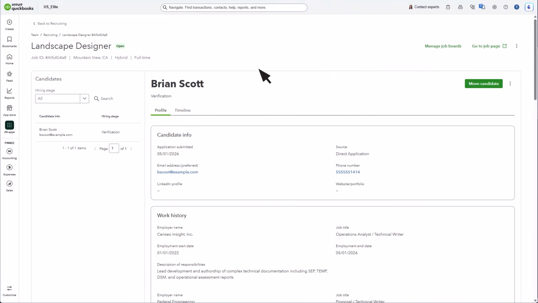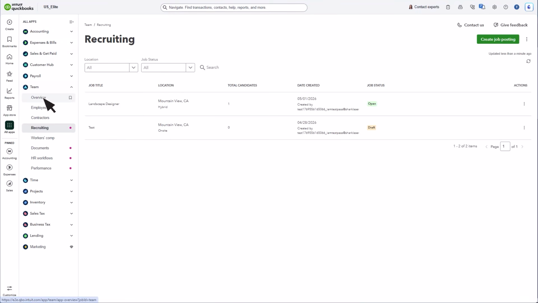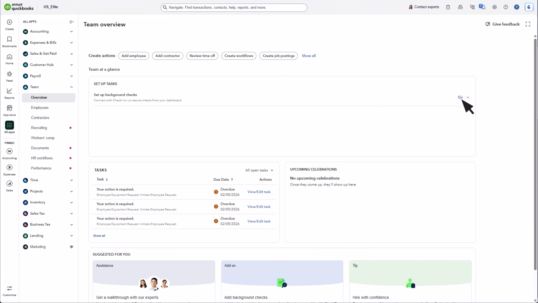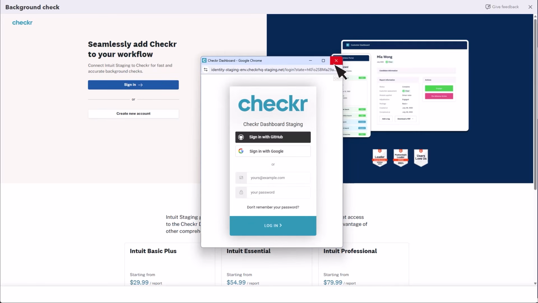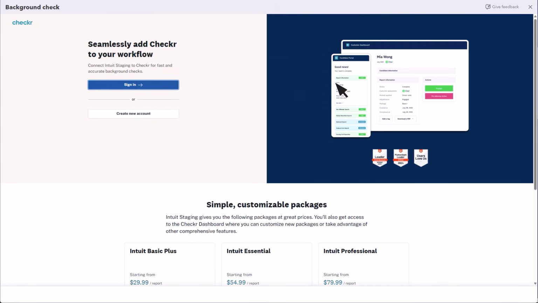Work through the hiring process, and at the verification stage, order background checks through a partner like Checker. Select Sign In to connect an existing account, or create a new account to set one up.